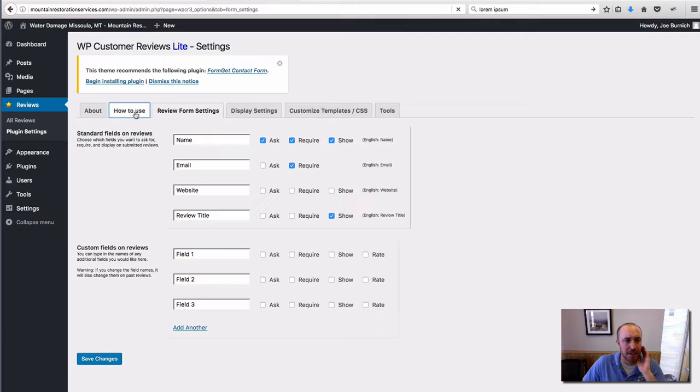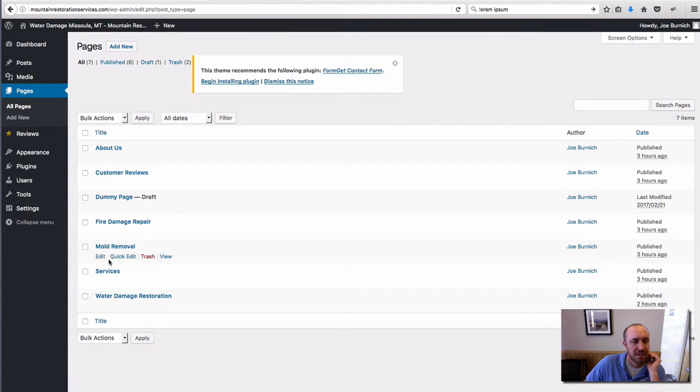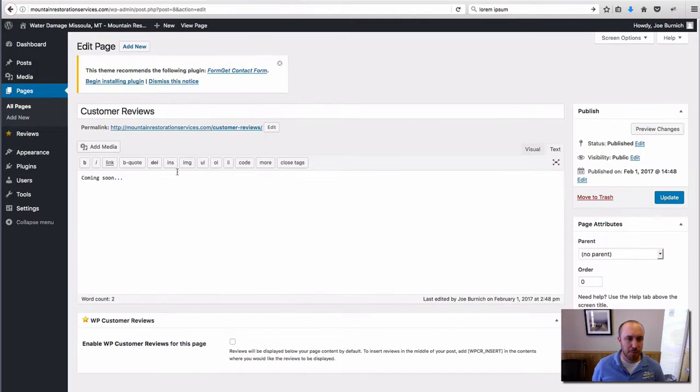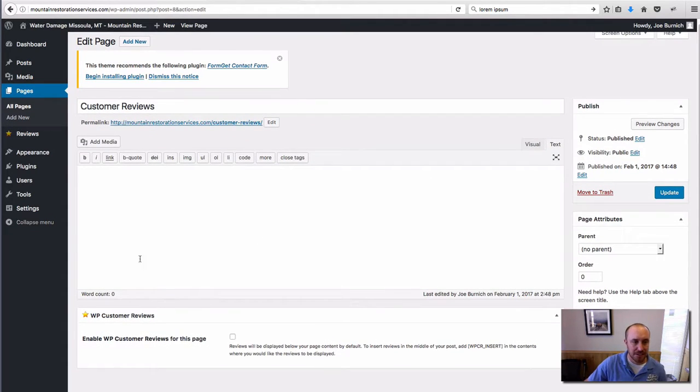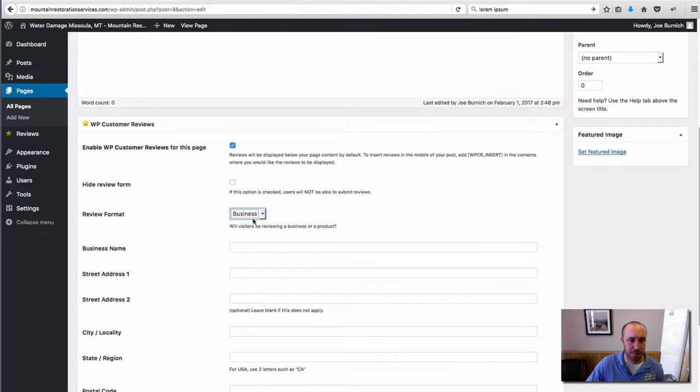Okay. Let's see. Now, I believe we just go to the page, unless they've changed this, that we want this little plugin feature to appear, and we go edit on the customer reviews page that we created at the beginning, like 5 lessons ago. Let's just go edit that as if it's a normal page. Okay. Here we go. And so I want to delete the coming soon. After you install and activate this plugin, every page will have this extra little box down here that says enable WP Customer Reviews for this page, and all you do is put a check mark there. Okay. And let's see. Yeah, we want a business format.